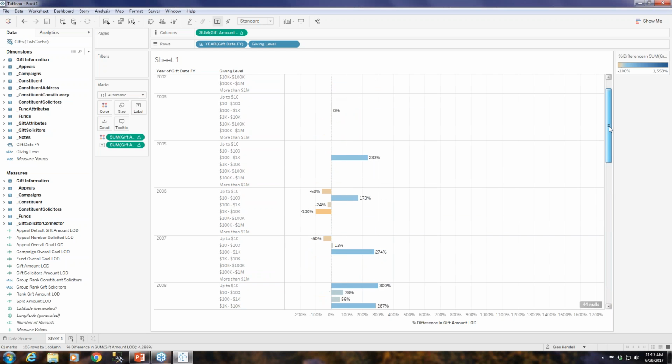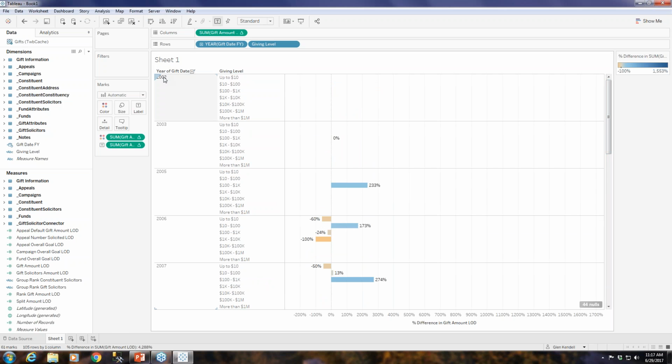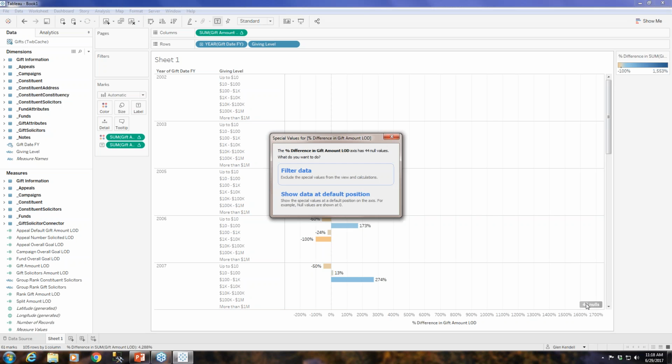So one of the things you'll notice is that 2002, there's nothing here. 2003, there's nothing, but that's because there was no data. But you're always going to have this case when you're doing table calculations. When it's doing it versus the previous year, there is no previous year in this particular one. And it shows up here as a null. So Tableau is telling us that it doesn't have any values for the percent difference because these don't exist.